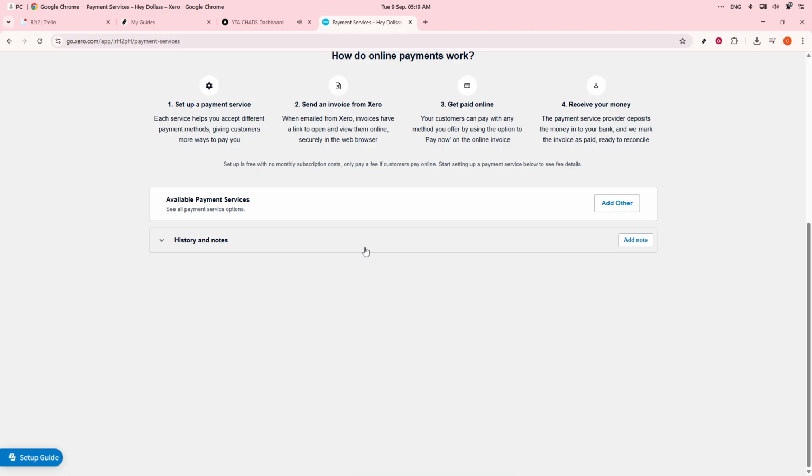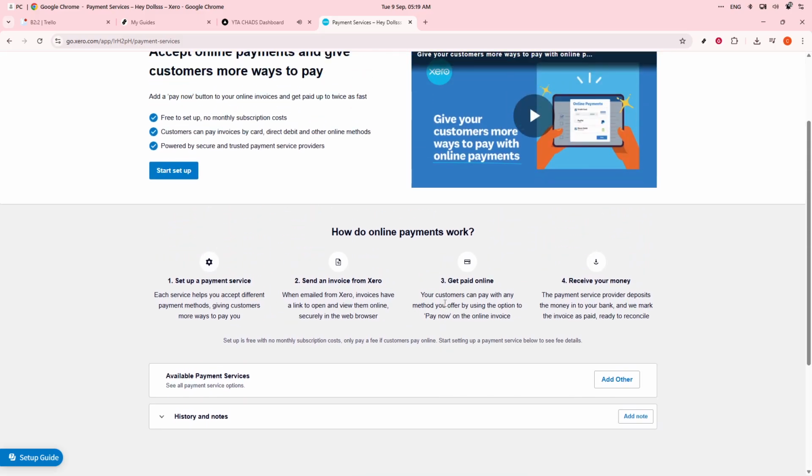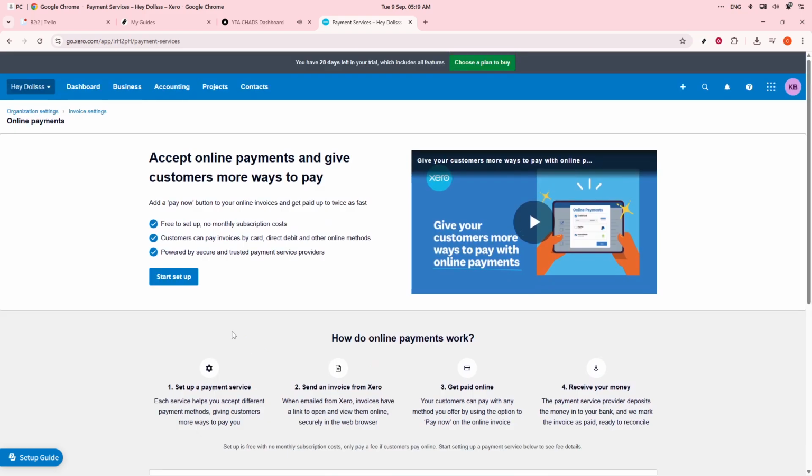With your payment options set, the next step is to configure your payment settings. Head over to Settings and select Payment Services. Choose the payment provider you wish to connect, whether it's Stripe, PayPal, or any other supported platform. Follow the on-screen instructions to securely link your account. Once this is done, you can save and send your invoice with ease.